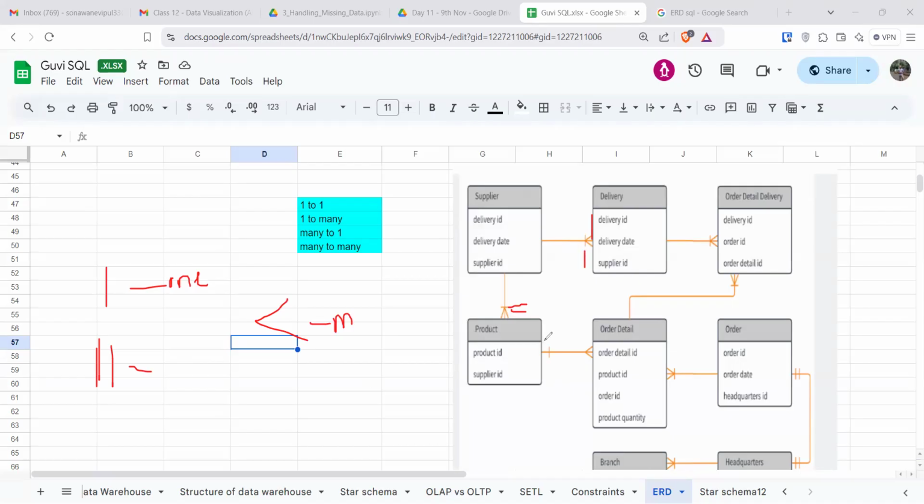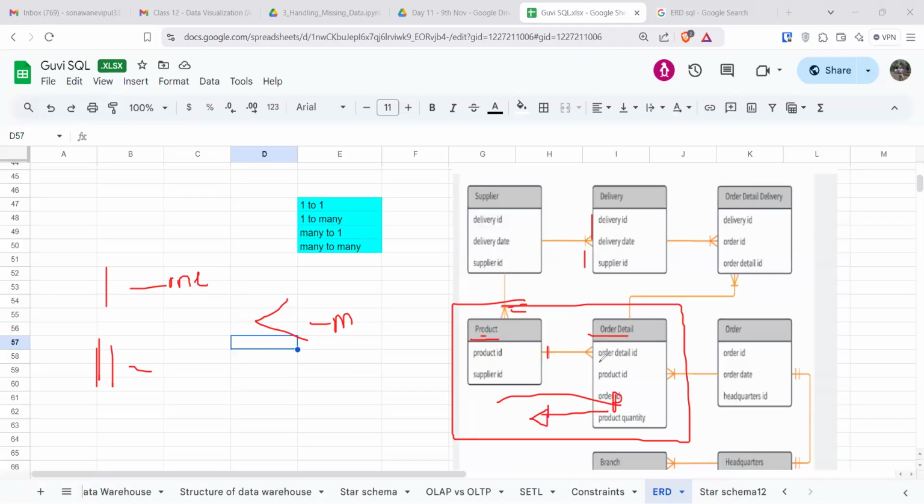So for an example, if I want to read this, product and order detail, how can it be? If you're taking left to right, product with order details. So obviously, one product can have multiple order details. So 1 to many, right? If you're taking right to left, multiple orders can have one product ID. Yes or no?